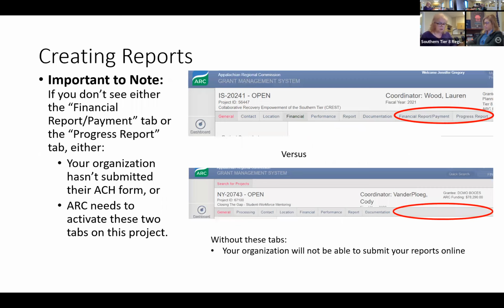So now we're going to move into creating the reports. Just a couple of things I want to point out first. When you get into your system, something does happen occasionally. You see how on this one project, we have the financial report, payment, and progress report tabs, but down on this project, we do not. They're both open, but this one does not have it. When you don't see those 2 tabs, it means one of 2 things.